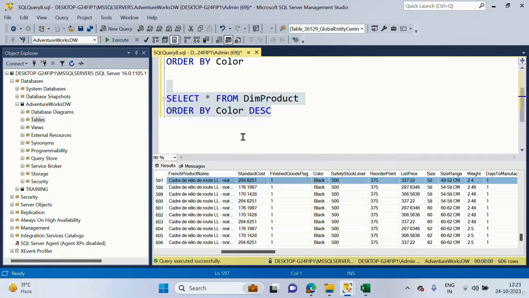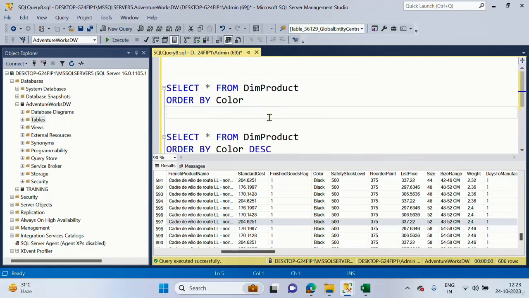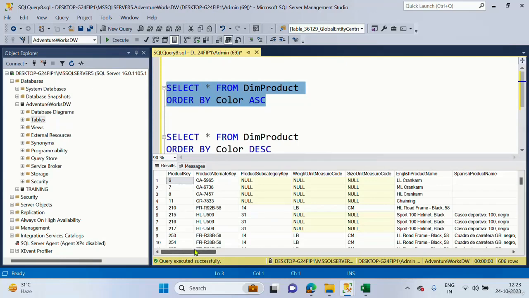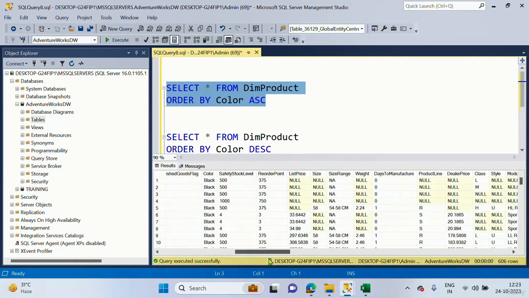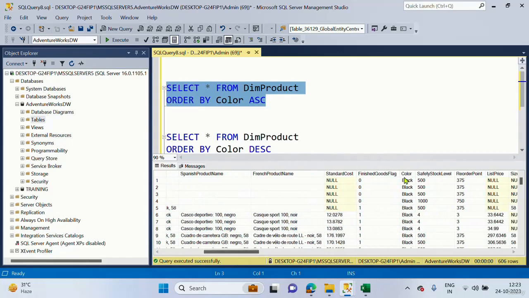So that's it. And by default it is ascending order. There is a keyword called ASC, which is not compulsory that you write. Whether you write it or not, it is ascending by default. So if you see the color column over here, you write ASC or not, it is the same.